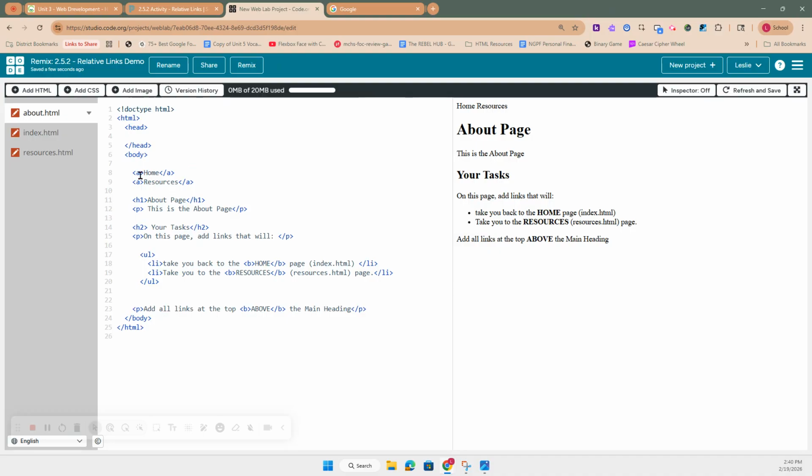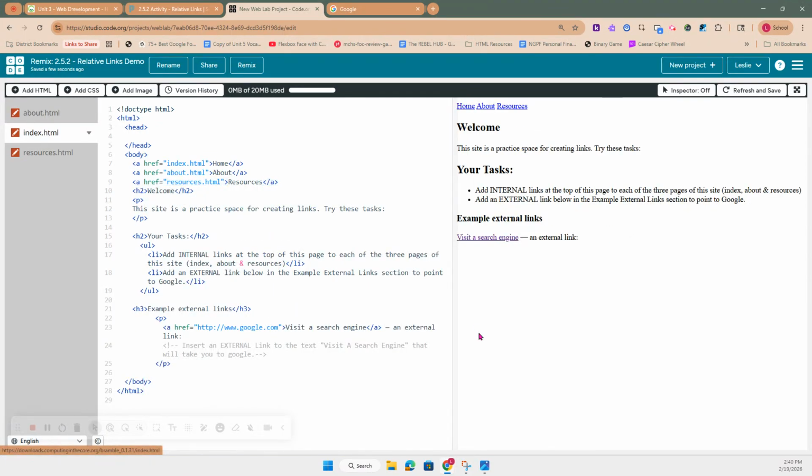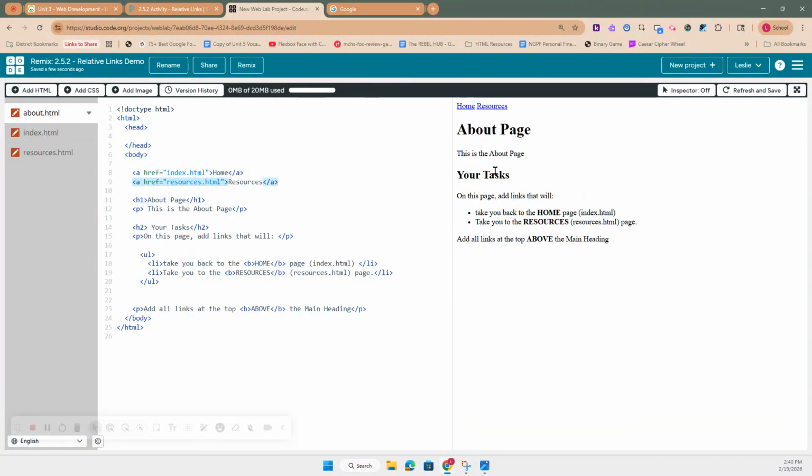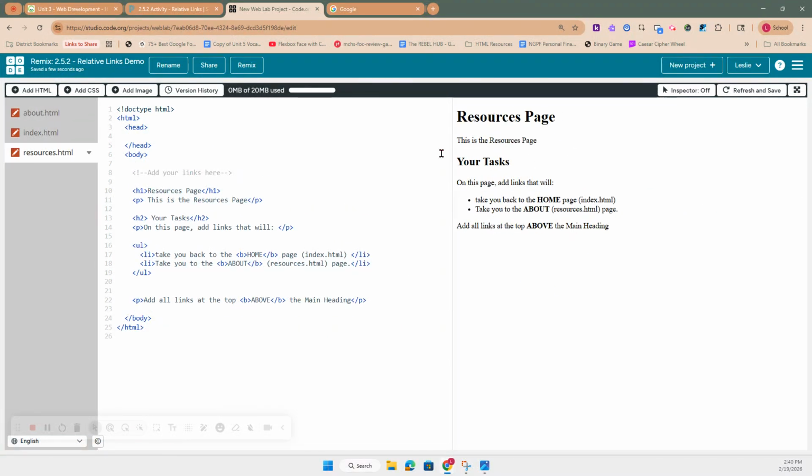Right now these aren't clickable because we haven't added our href attribute. So I'm going to click in the opening A tag, hit space, type the H key, select href, and choose which page I want to go to, which for home is index.html. Then I'll come down to this one, hit space, type the H, choose href, and this one is going to take me to resources. Now if I click on home, it should take me back to my home page. If I click on About, it should take me back to the About page, and now I should also be able to get to the Resources page.